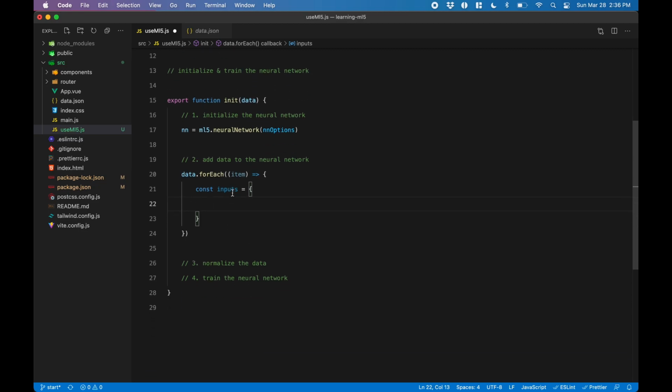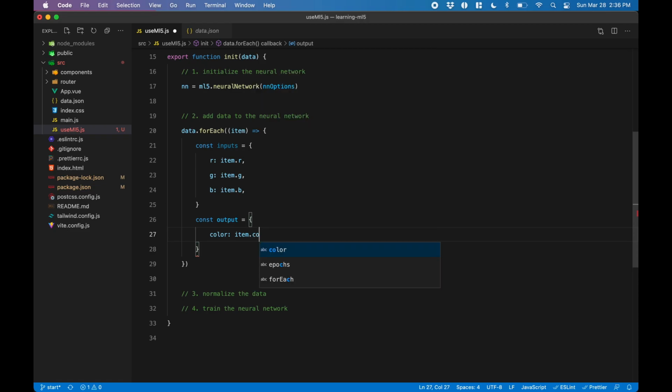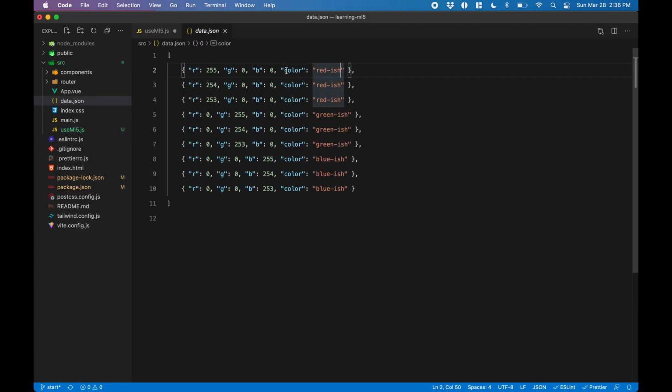So we need to tell the neural network what those data points are for input. Our three inputs are R, which will be item.r, because we are traversing every item in the data input that we take. For every item, we're going to say item.r is our R input. For our G input, we have item.g, and for our B input, we have item.b. Next, we'll define output. This is simply color, and that will be item.color, because this is the output that we want, which is color.